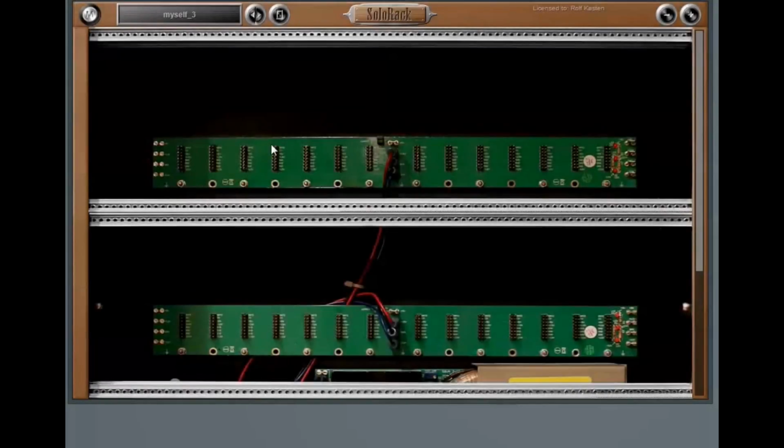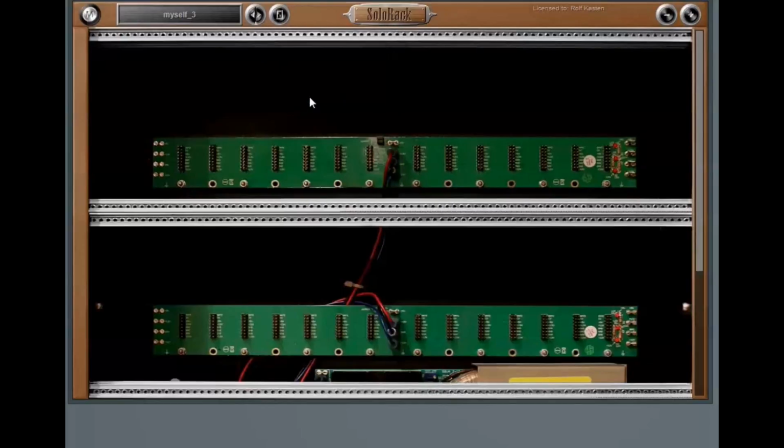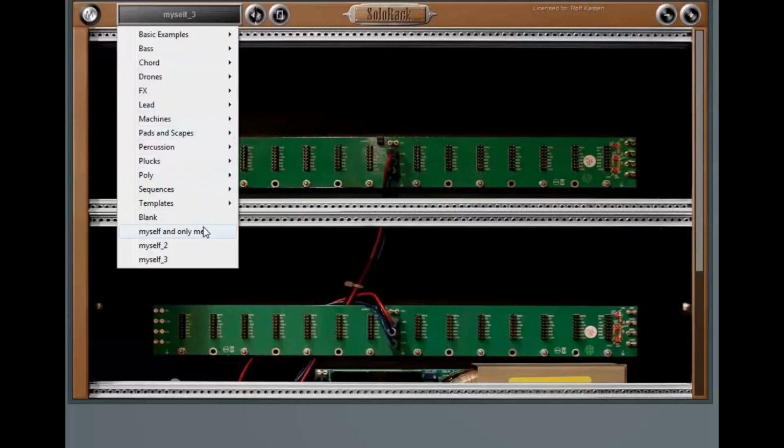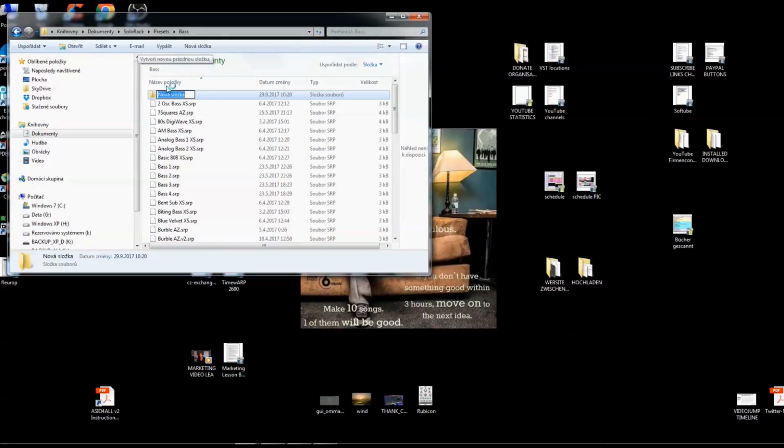Well, I have to refresh the preset library first. I find this function in the main menu next to the preset window. I click on Refresh and voila! The changes I made using my Windows browser, I changed only the name of a preset so far, occur even in the SoloRack. I can reorganize the library according to my needs and preferences.